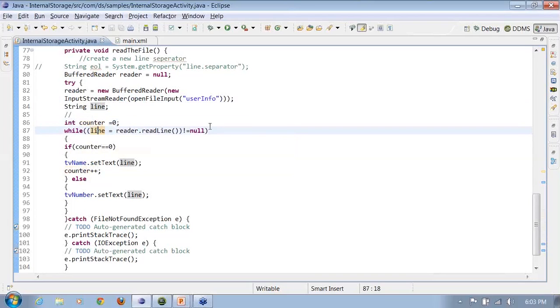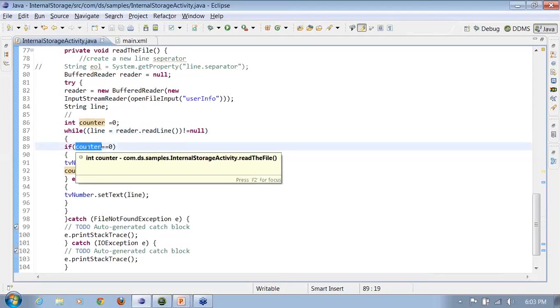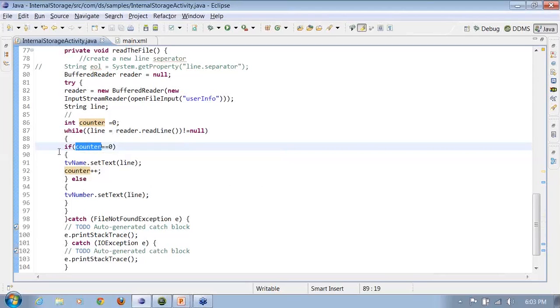I say while line equal to reader dot readLine, that is, I'm reading till the time I get a null, that is, the file is emptied. I place it in the line variable, so a single line is picked up every time. I check whether my counter is equal to 0.